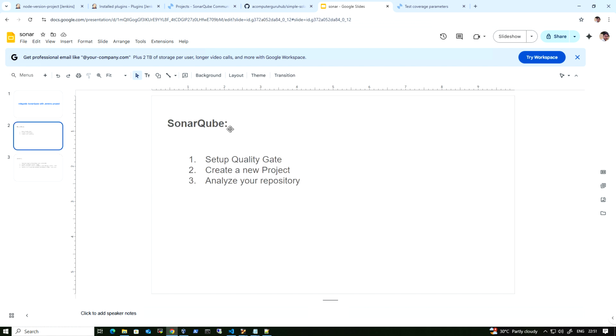In this video, we are going to see how to integrate SonarQube with the Jenkins project. So first, let us set up SonarQube and set up the quality gate. Then we will create a new project as per our requirement, and set up the repository that SonarQube will use to analyze the code. If there are any code smells or vulnerabilities reported in the code, they will be reported based on the quality gate.